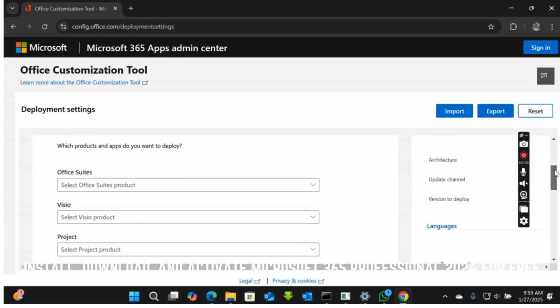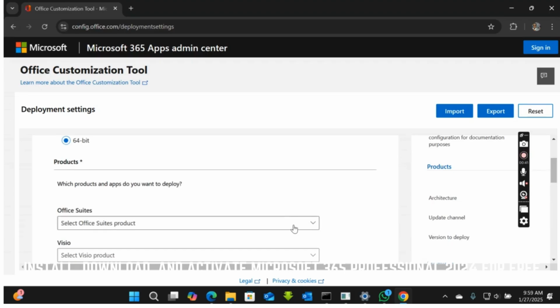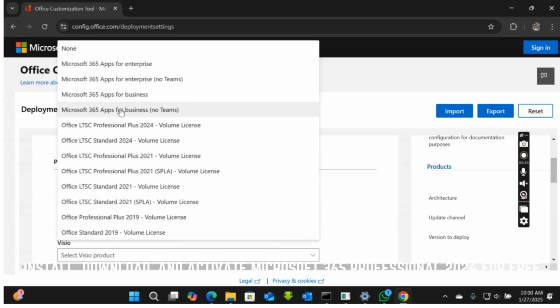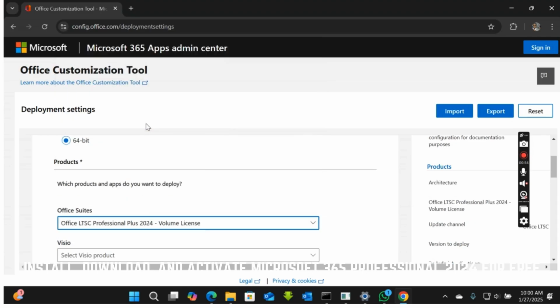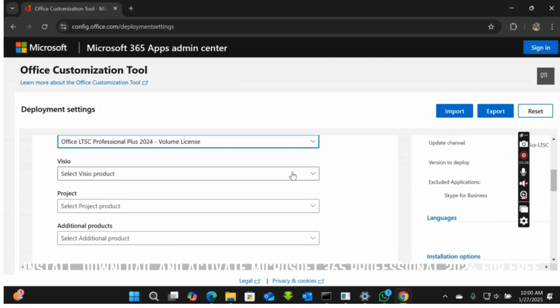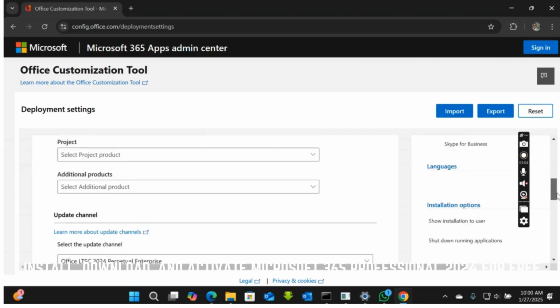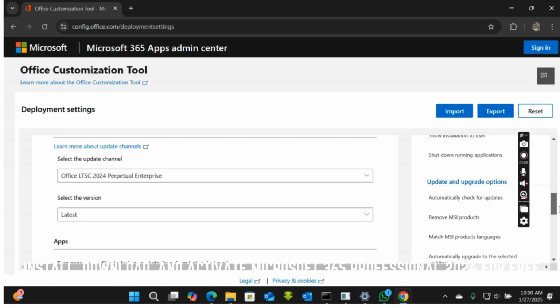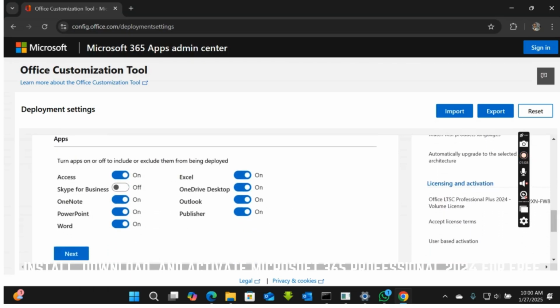So you come under the products, you select Office LTSC Standard Professional Plus 2024 volume license. You come down. Let's leave Visio, but if you need Visio and Project, you can select these ones. Leave everything as they are.